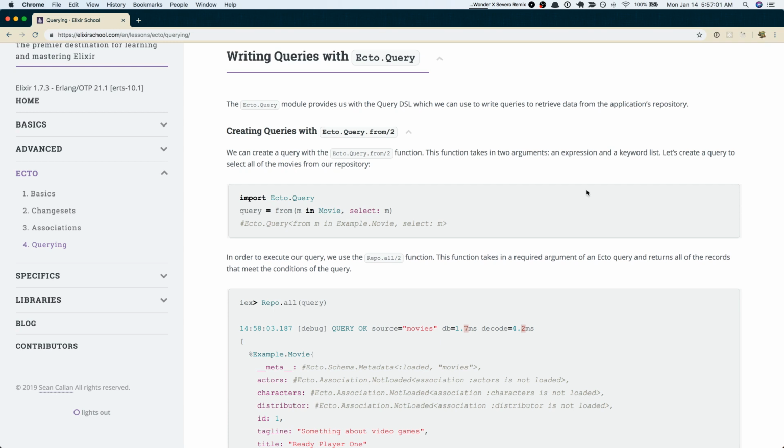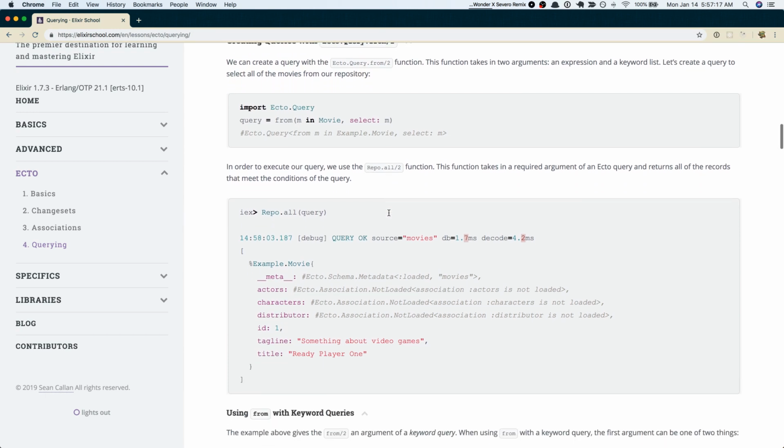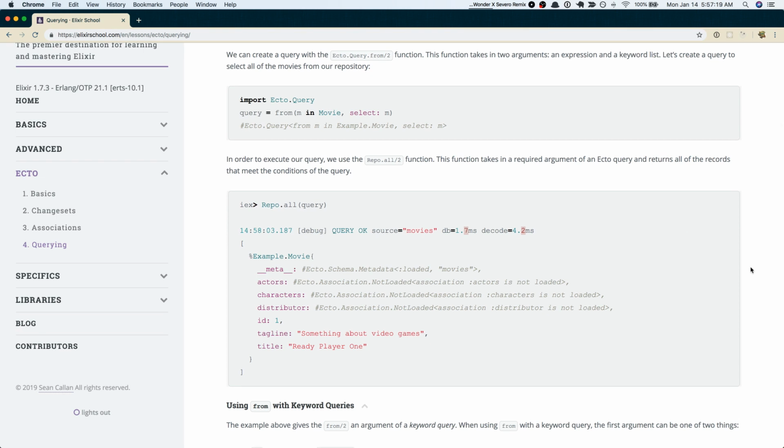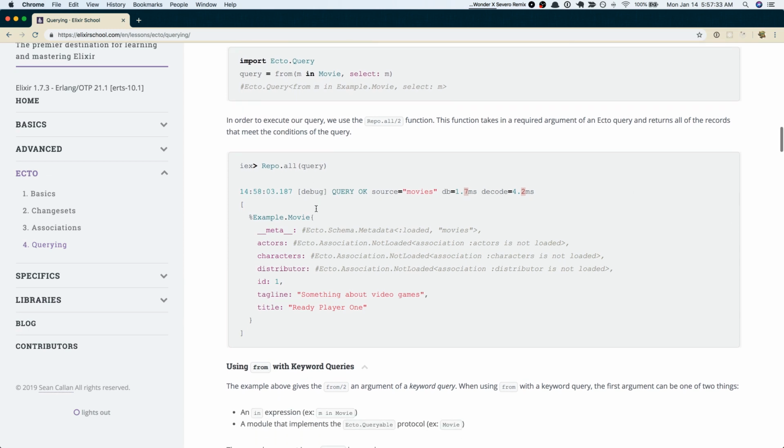Let's create a query to select all the movies from our repository. So we import Ecto.Query, and then we have this query that is not executed yet. from m in Movie, select: m. In order to execute our query, we use the Repo.all/2 function. This function takes in a required argument of an Ecto query and returns all the records that meet the conditions of the query. So Repo.all(query).